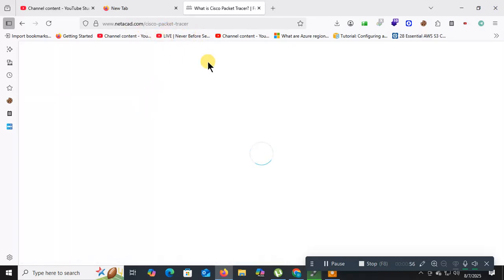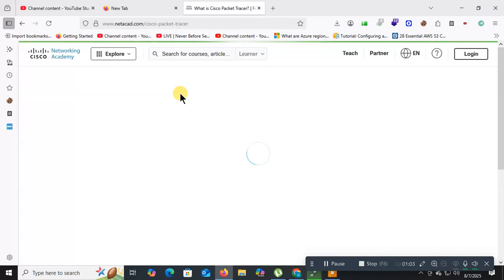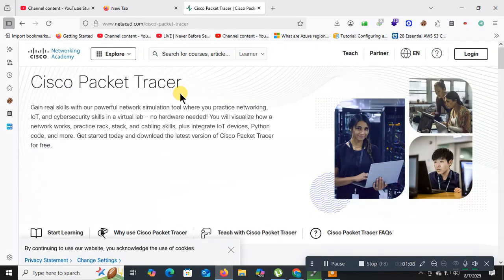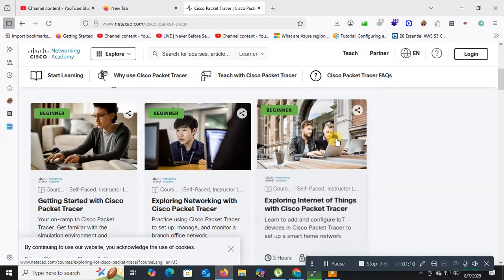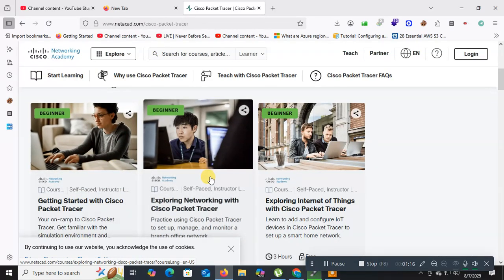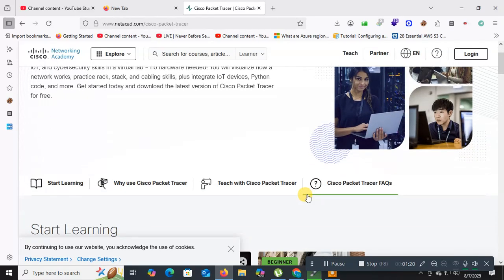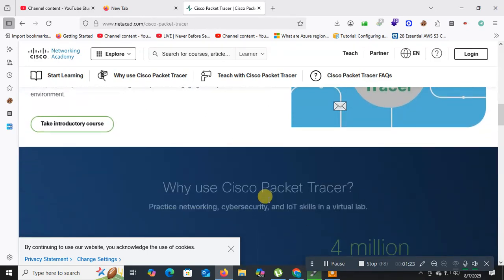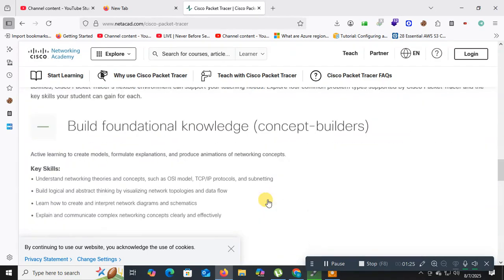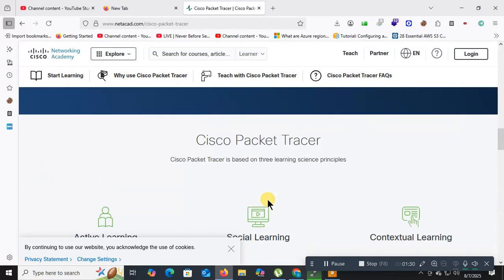What is the website name? It is www.netacad.com, Cisco Packet Tracer, where we can download the Cisco Packet Tracer. This is the link for it. There are options like how to learn, getting started with Cisco Packet Tracer, and exploring networking with Cisco Packet Tracer. There are multiple things there. We need to download the Cisco Packet Tracer.